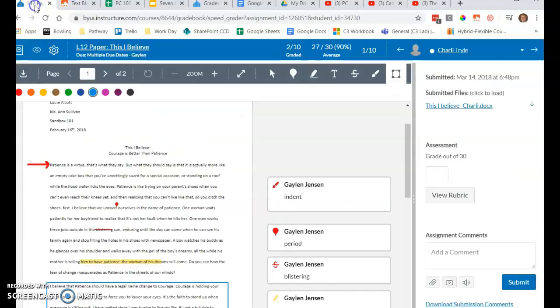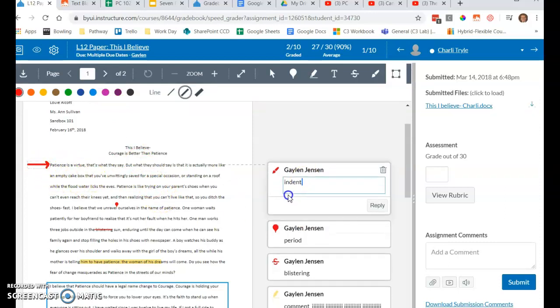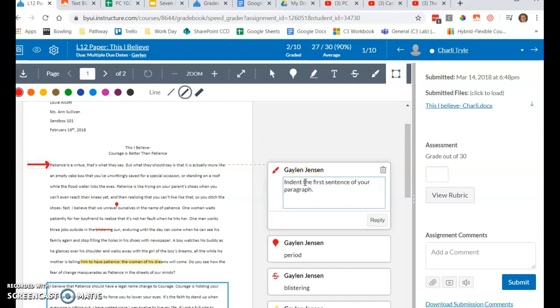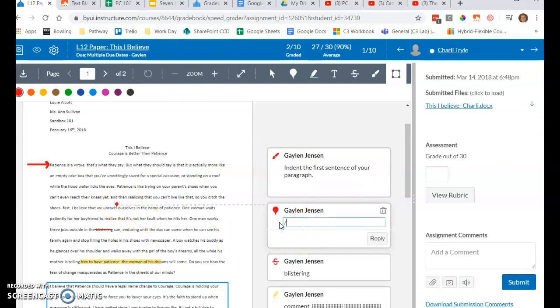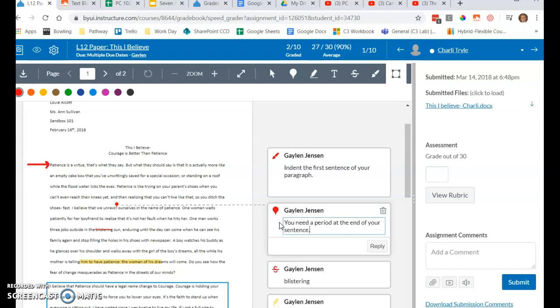So within the paper that I'm grading, if I wanted to tell someone to indent a paragraph, I could use a code /ind, and it automatically puts in this sentence, indent the first sentence of your paragraph. If I wanted someone to put in a period in a certain place, I could say /per, and it'd say you need a period at the end of your sentence.